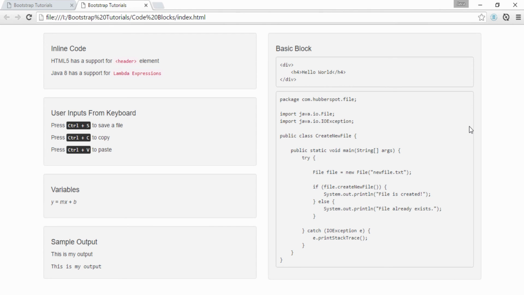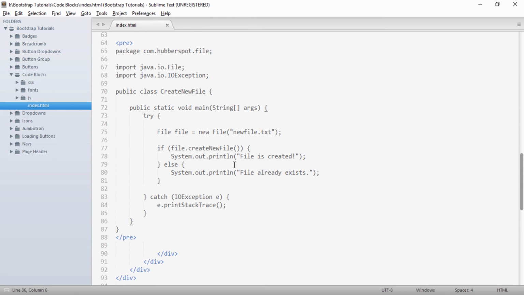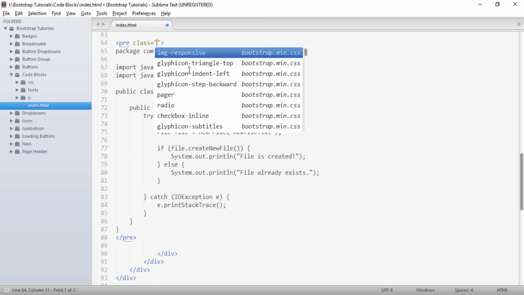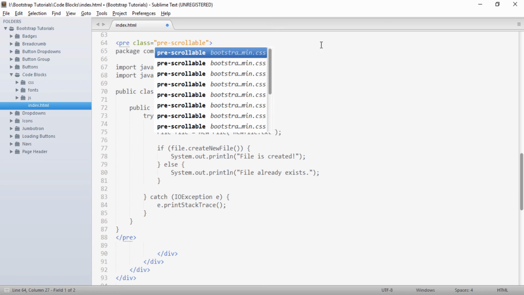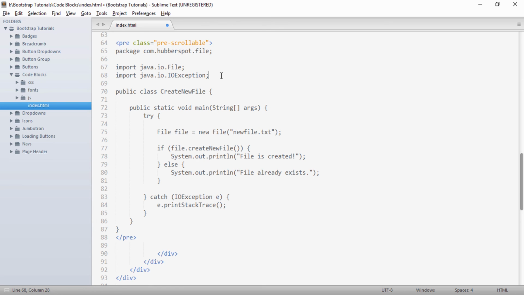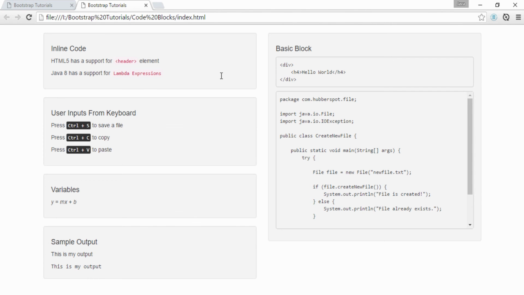So suppose I want to make this block a scrollable block, what I can do is, in the pre, I will provide a class of, say, pre-scrollable. So I provided a class of pre-scrollable, and if I save it and go to the browser, you can see a scroll bar appears.